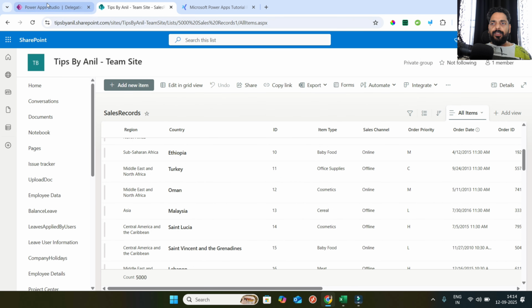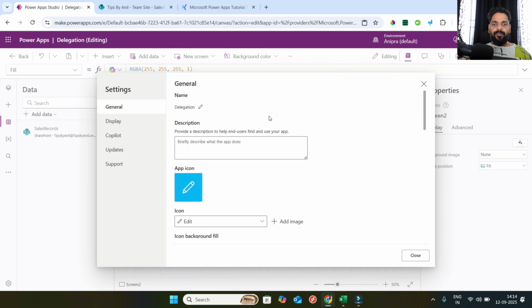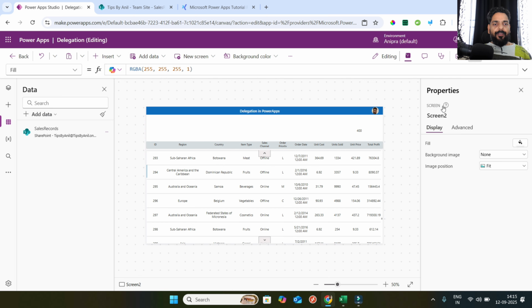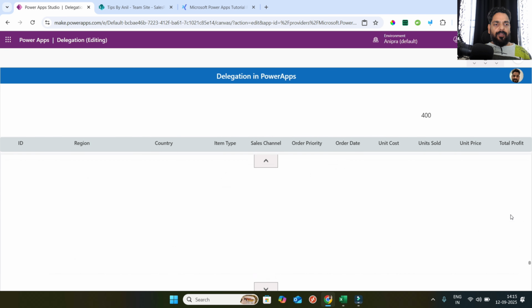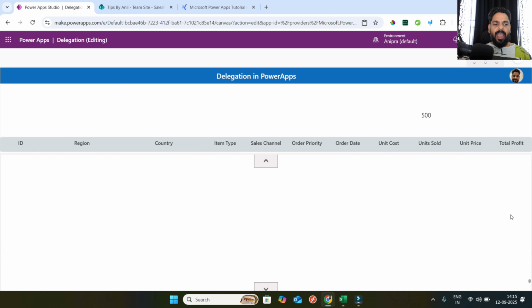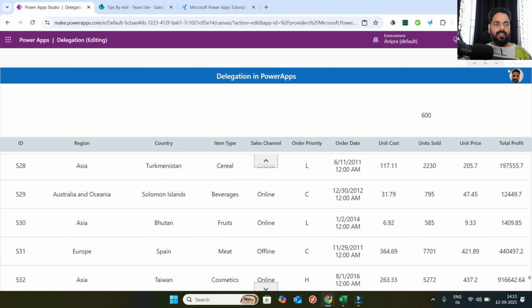Even though, if I show you, my data row limit is 500. See here. The data row limit sets how many rows are retrieved from the server based on the connection where delegation is not supported. If I want to load more than 500, 600 rows, my gallery will show the records. Right, see here, 500, and now it will load more than 600 rows as well.